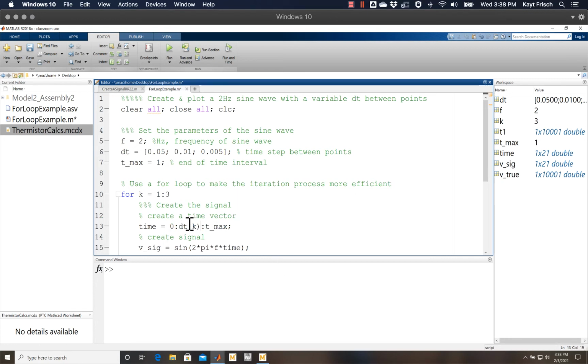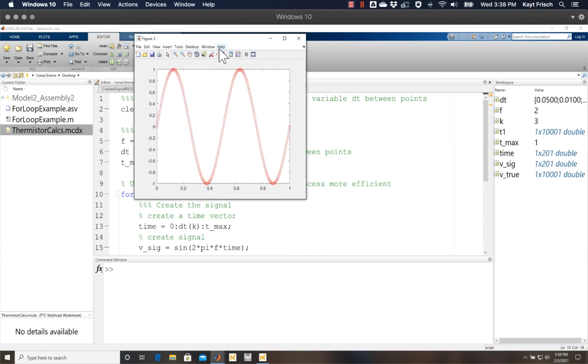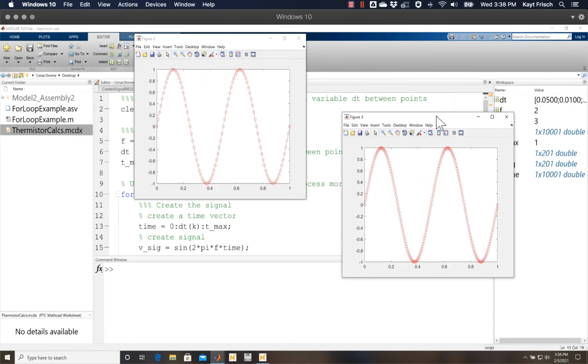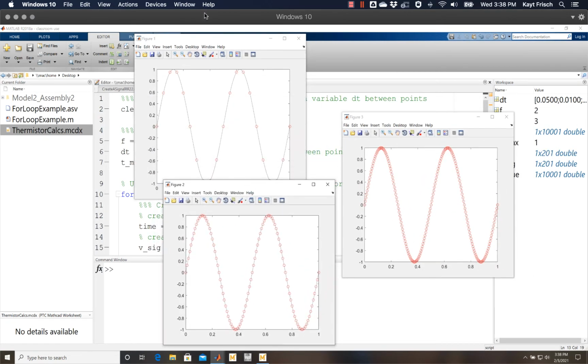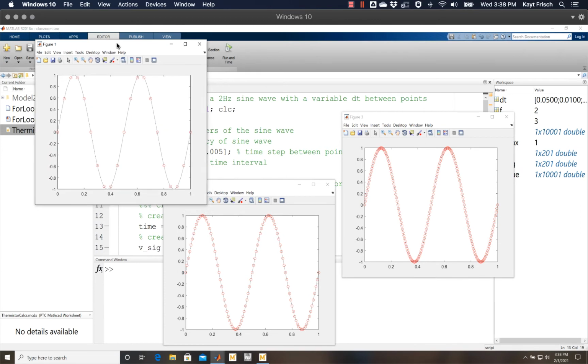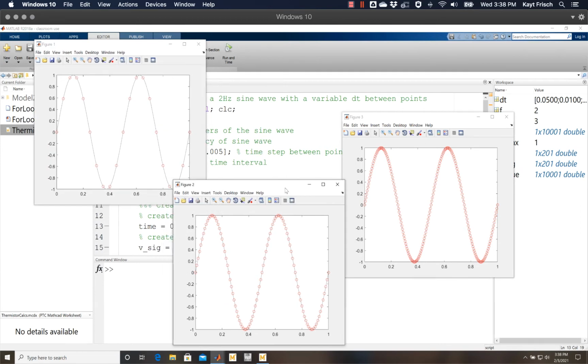So what we want to do inside our loop here is reference the appropriate iteration of the loop. So I'm going to type parentheses k, close the parentheses. And now when I run the code, we'll see 3 graphs that show up with 3 different sampling frequencies. And you can see those there.